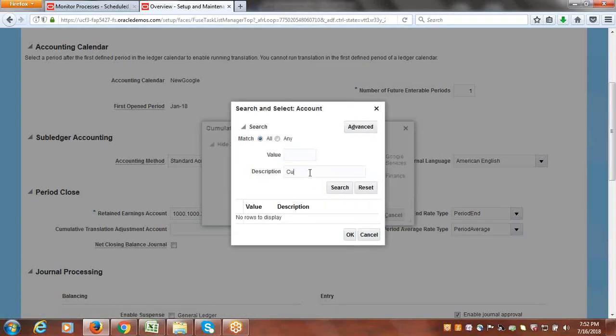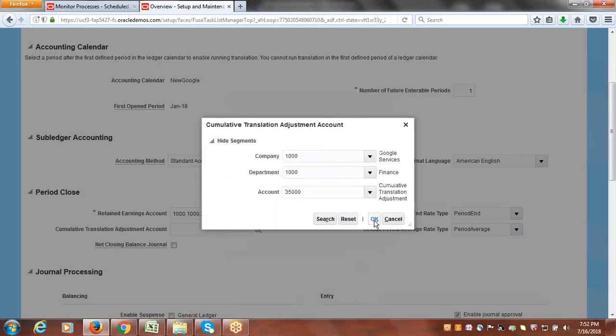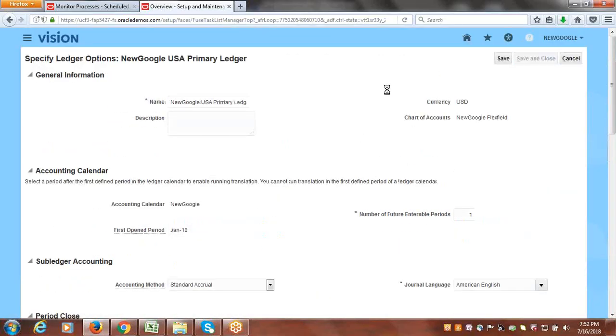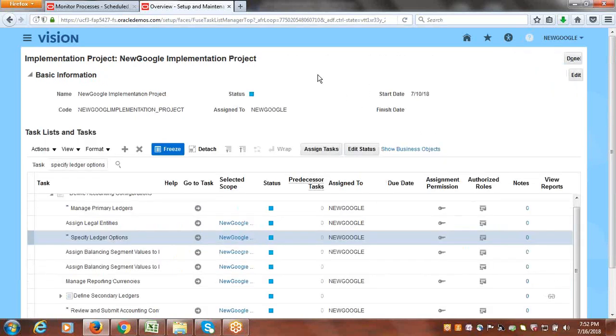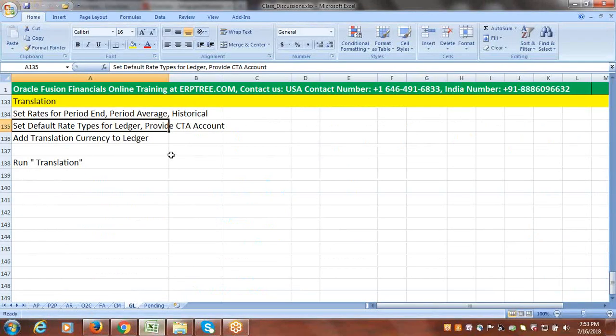Search for cumulative translation adjustment account. Just search with this term. That should come if it is available within this. Yes. Say okay. Just say okay. Say save and close. Okay, now we want to translate this ledger balances into which currency. That definition we have to create at ledger level for translation purpose by using the reporting currencies task. Okay, so we completed this task also.